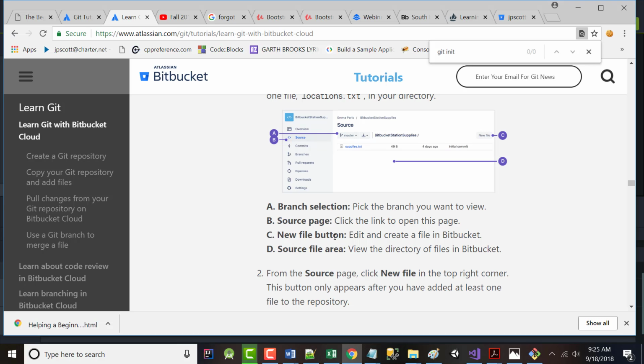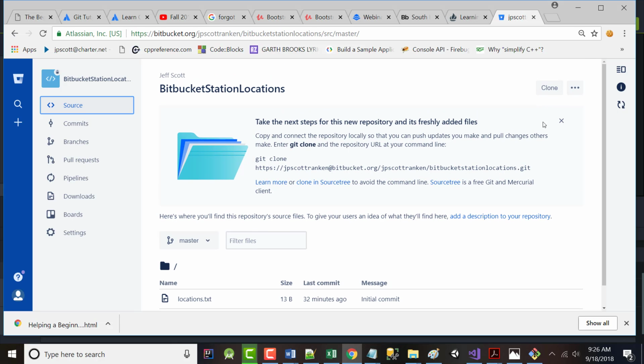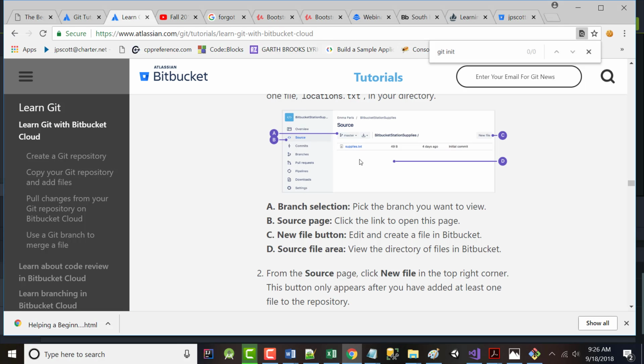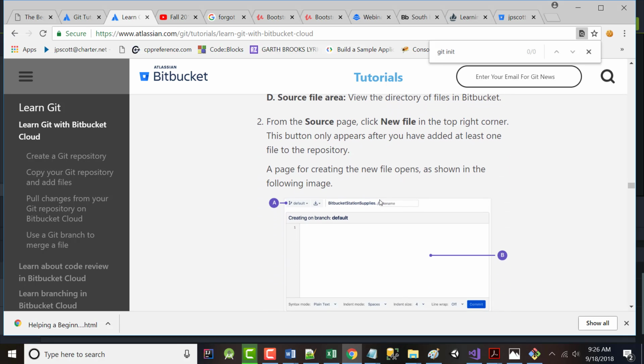C, new file button. You see this where it says new file? Everybody see that? All right. That may or may not be showing on yours. And I don't remember what I had to do to get it to show, but we'll see if we can figure it out. And D, source file area, as it says. That's where it'll show what files you have. So it says here, from the source page, click New File in the top right corner. This button only appears after you have added at least one file to the repository. All right?